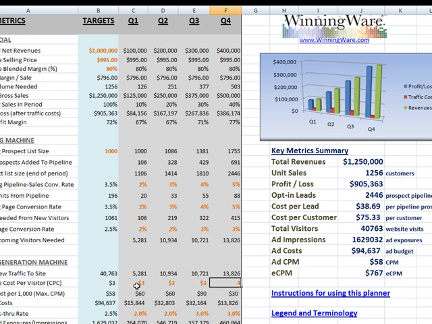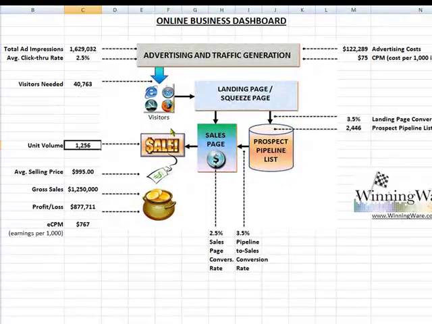You can make those whatever you think they really would be in your market. But you can come back here and you see that everything suddenly changes in terms of how many visitors we need. We need a lot fewer visitors, obviously, because we don't have to make nearly the amount of unit volume and sales.